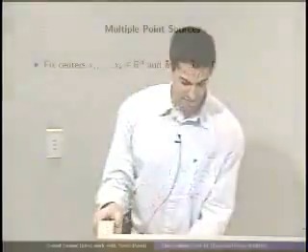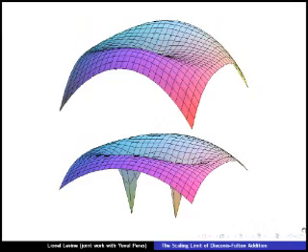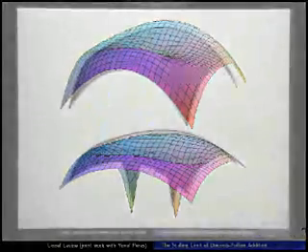Now there are various ways you can try to generalize or modify this result. I'll just talk about one of them, which is the case of multiple point sources. That's like this bottom case here, where we started with two point masses.